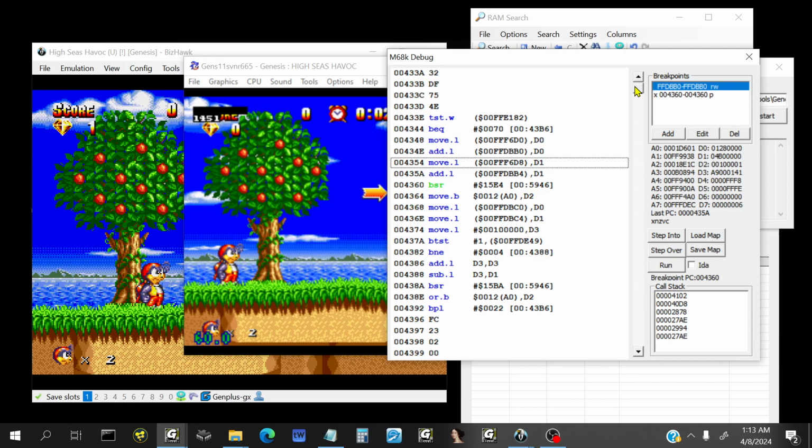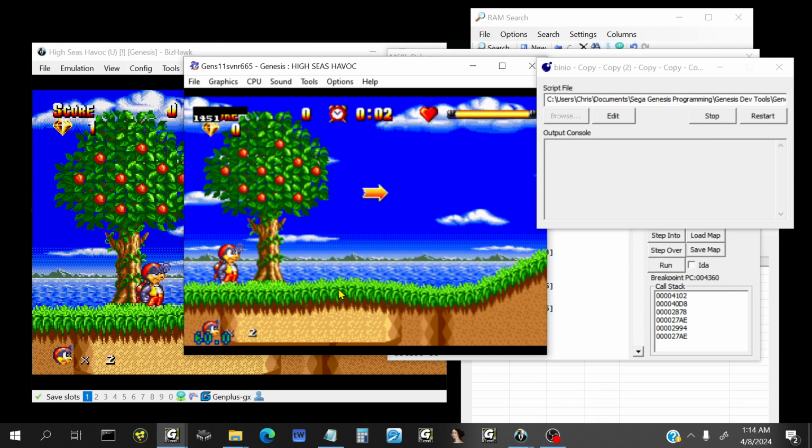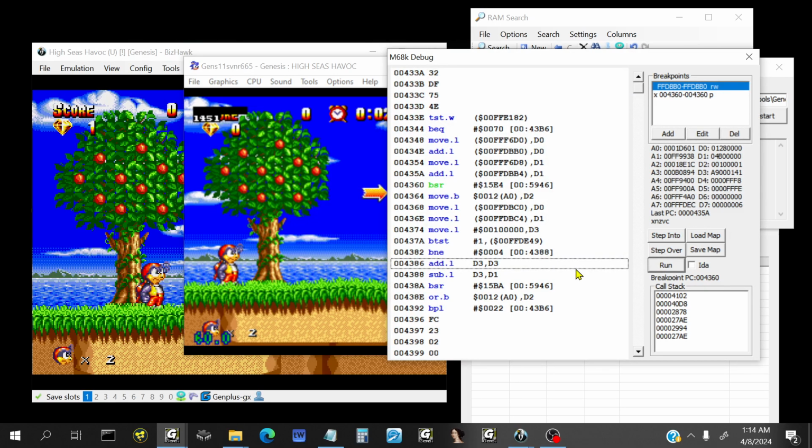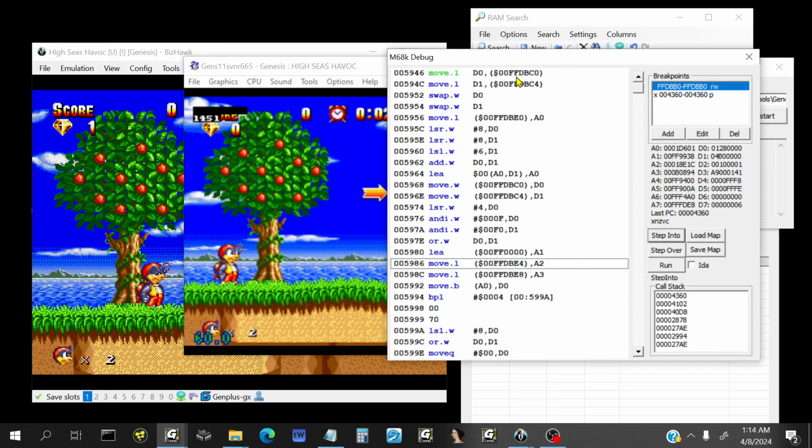I was correct that what is happening here is that FFF6D0 is, if I'm correct, the camera's playfield X coordinate, and FFF6D8 is the camera's playfield Y coordinate, and it's adding them to these two RAM addresses, FFDBB0 and FFDBB4 accordingly, which are the player's screen coordinates, which would equal the player's playfield coordinates.